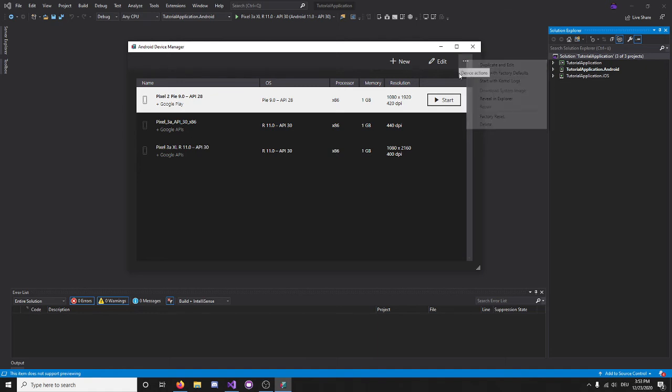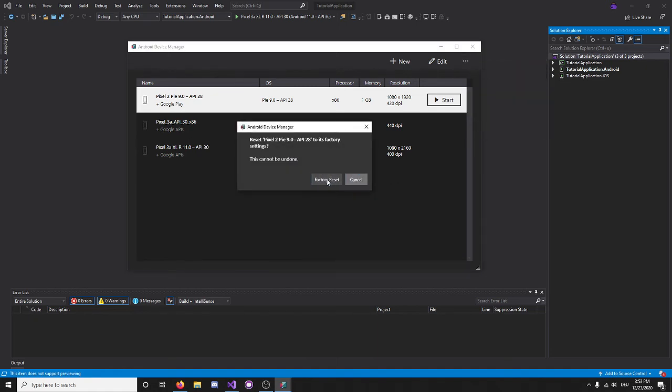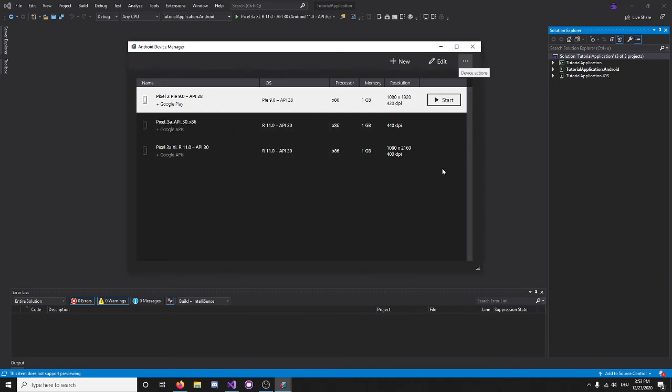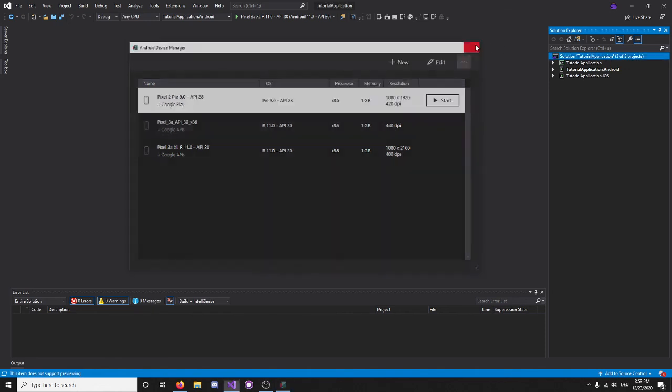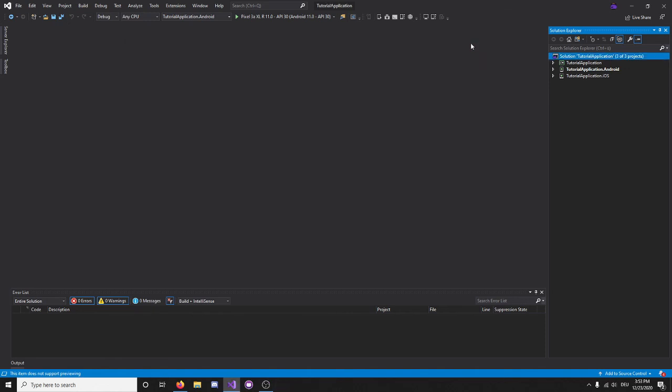Go here to device actions, click on factory reset, and click factory reset. I do this twice because I don't actually trust it. But basically, that should result in a factory reset, and it hopefully will clear up any errors that you have.